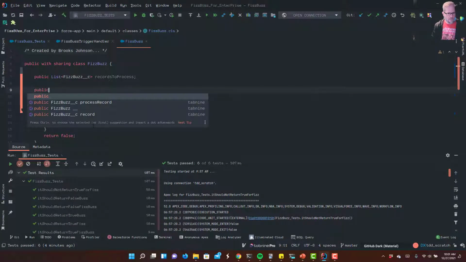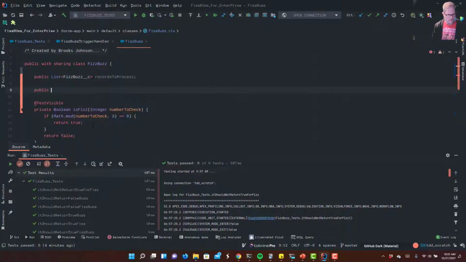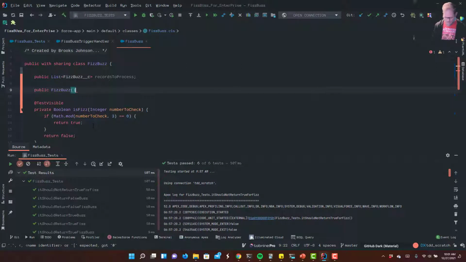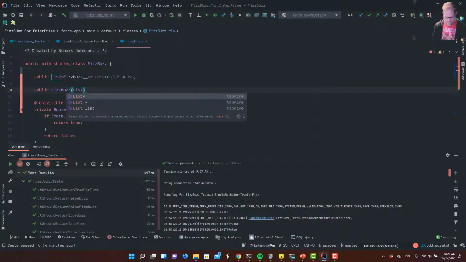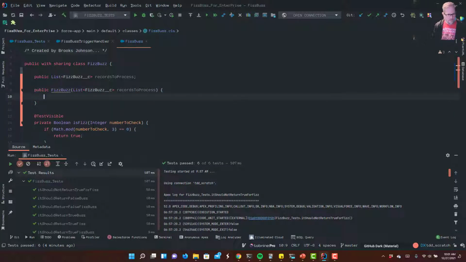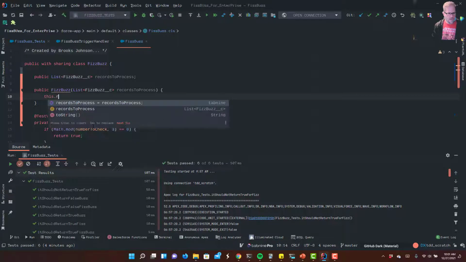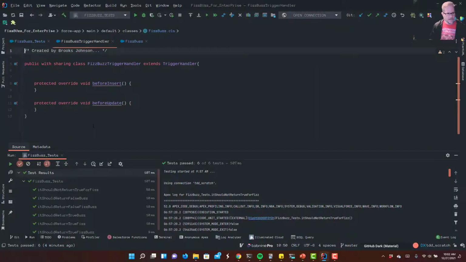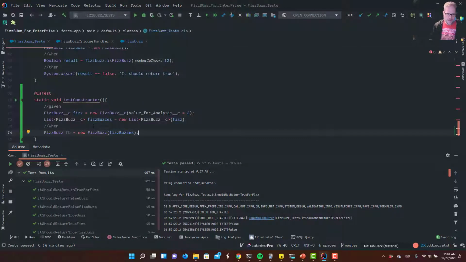Now we're going to need our constructor. Public FizzBuzz. Remember, our constructors always have the same name. And that's going to take a list to process. So what we're going to do is this.recordsToProcess equals recordsToProcess. All right, if I go back and look at my test class, that red squiggly is gone, but something else happened.